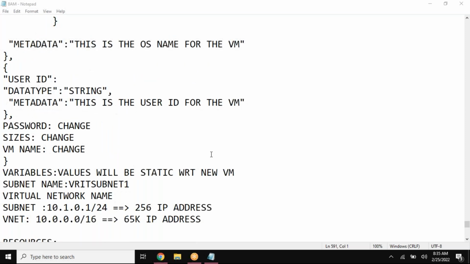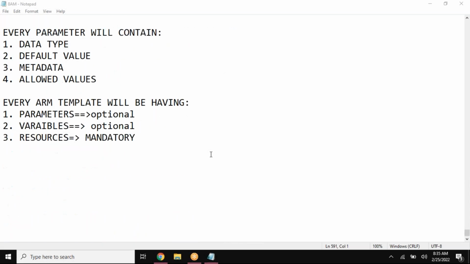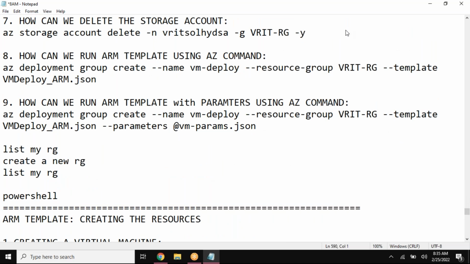I believe I mentioned the syntax somewhere. Something, I believe, did not save everything. Not a problem. So what is the syntax to run a basic command to run your ARM template with respect to AZ commands? Yeah, here we mentioned. Very good. So how can you run it?